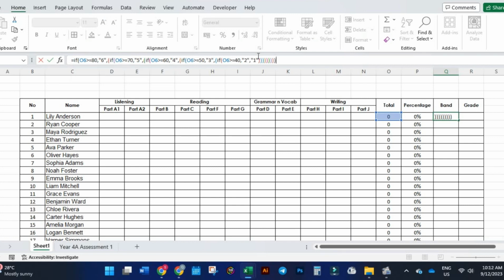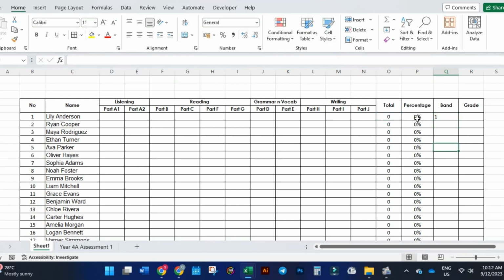I want this for all the rows. So what I do, I just pull the small box right here. Okay, and now everything is assigned.